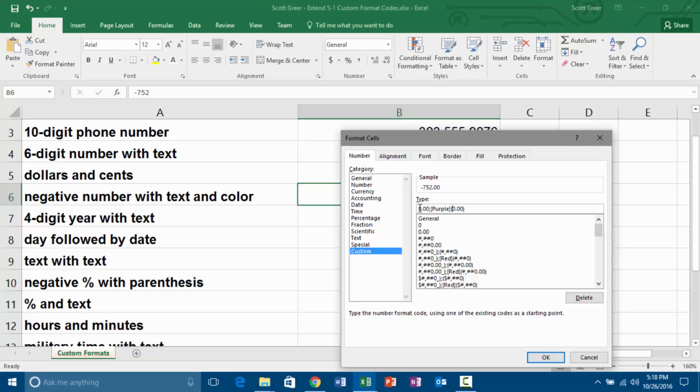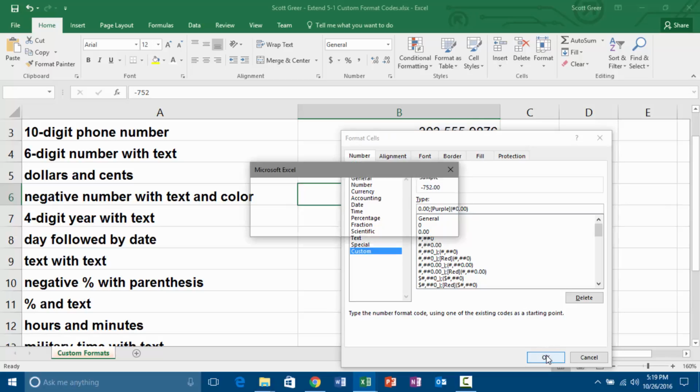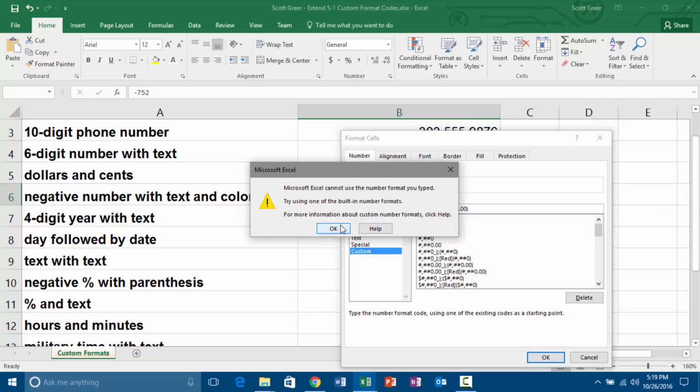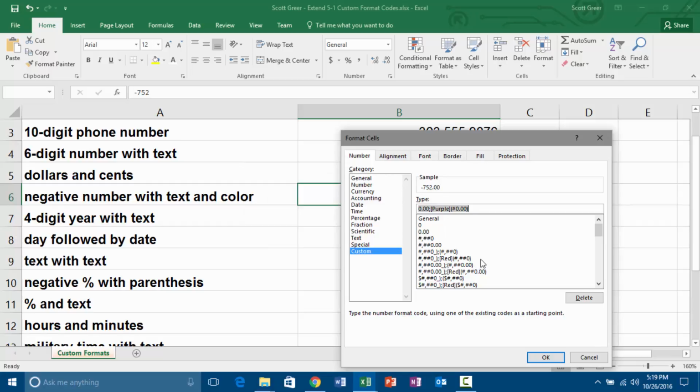There it is. And let's go ahead and try number sign 0.00, and click OK. Oh, Microsoft Excel, built-in number formats. Okay, so it doesn't like that. Sorry, I'm trying to read what this is here.